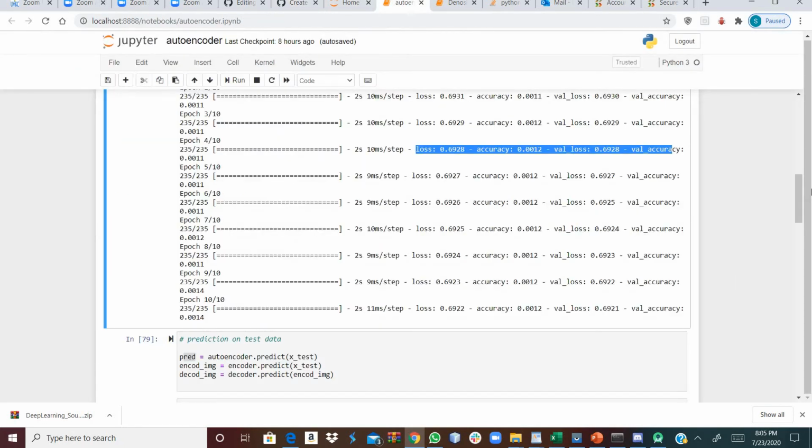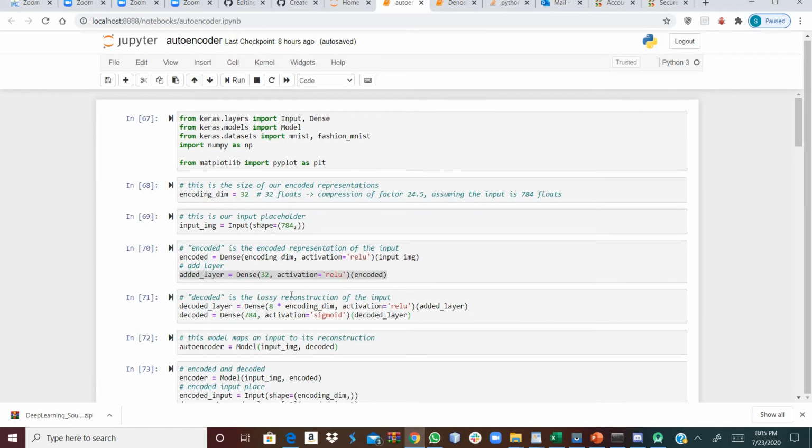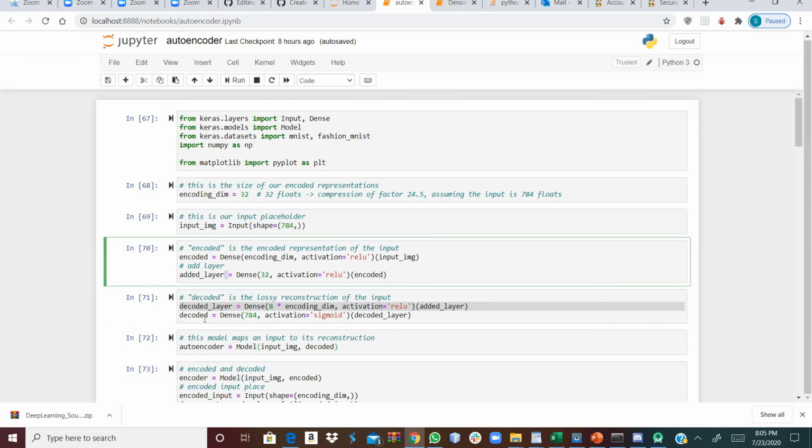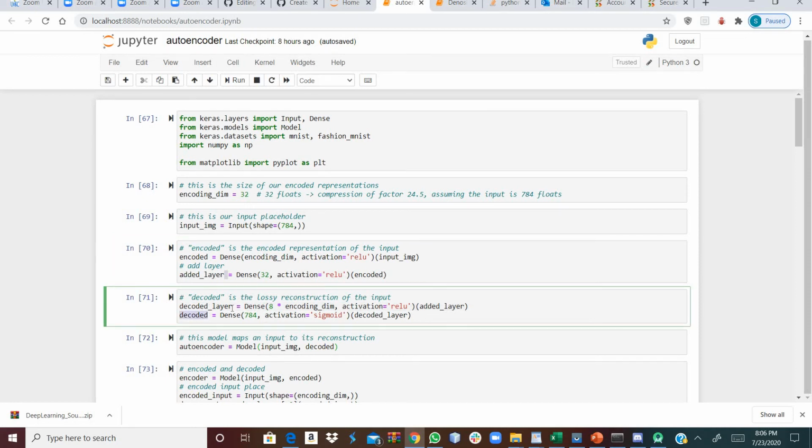This is my code for the autoencoder. Here I added one more layer. Since the encoding part and decoding part are like a mirror to the hidden layer, if we add one layer to the encoder, we have to add one layer to the decoder. So here I added this layer to the decoder too, and it has as input the added layer, and the last decoded sigmoid has as input the decoded layer.